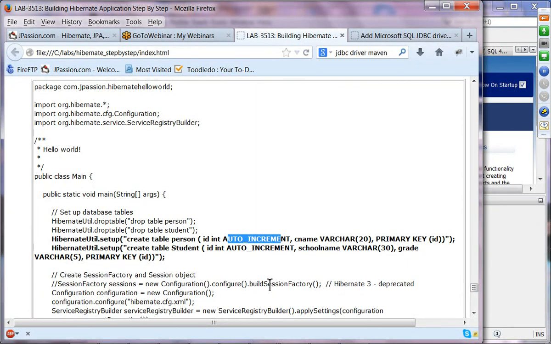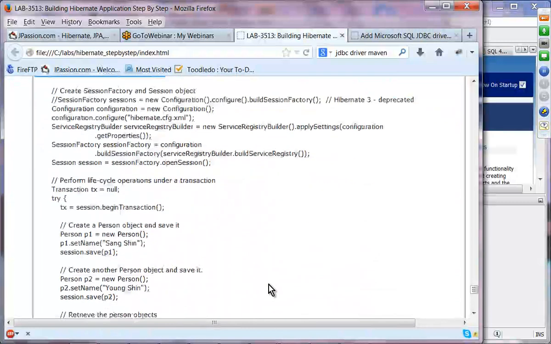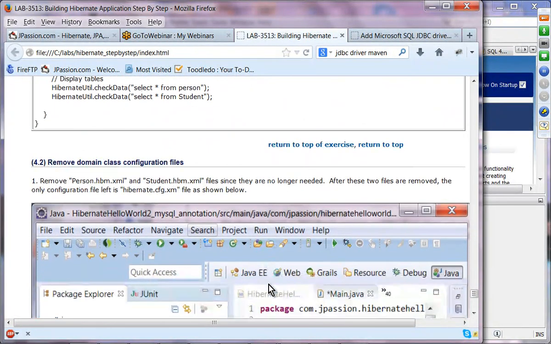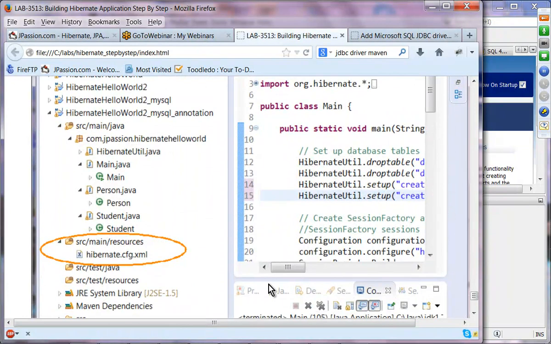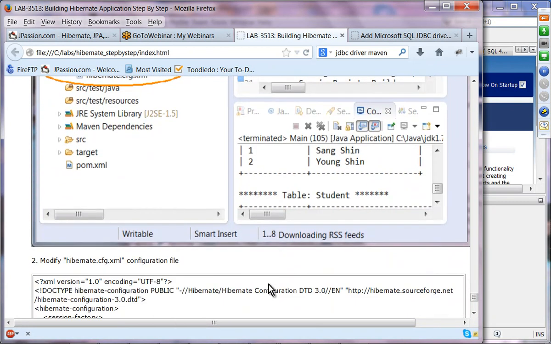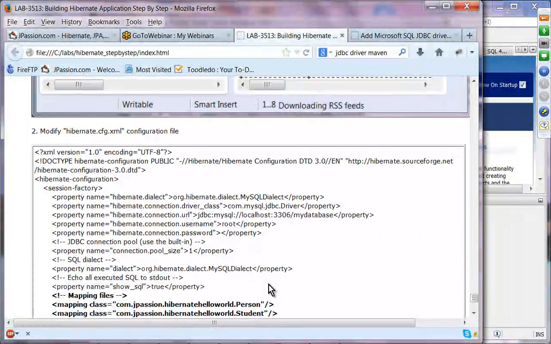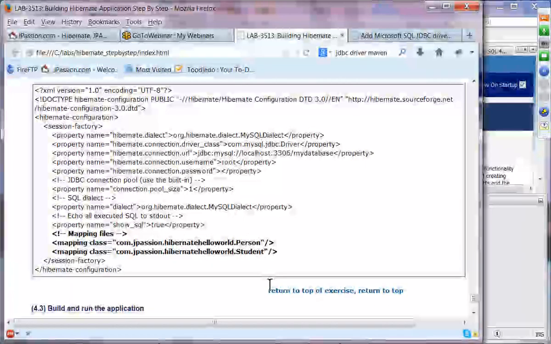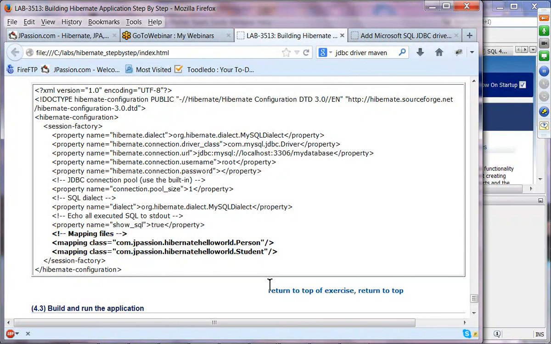Make sure you change this, and then you are going to remove the configuration files because we do not need those files anymore. The configuration mapping files, person.hbm.xml and student.hbm.xml, are no longer needed, so we are going to just delete those two files. The only configuration file that we have is the hibernate.cfg.xml file. In the hibernate.cfg.xml file, instead of using the resource attribute, you are going to specify the class attribute, and then you specify the name of the class.